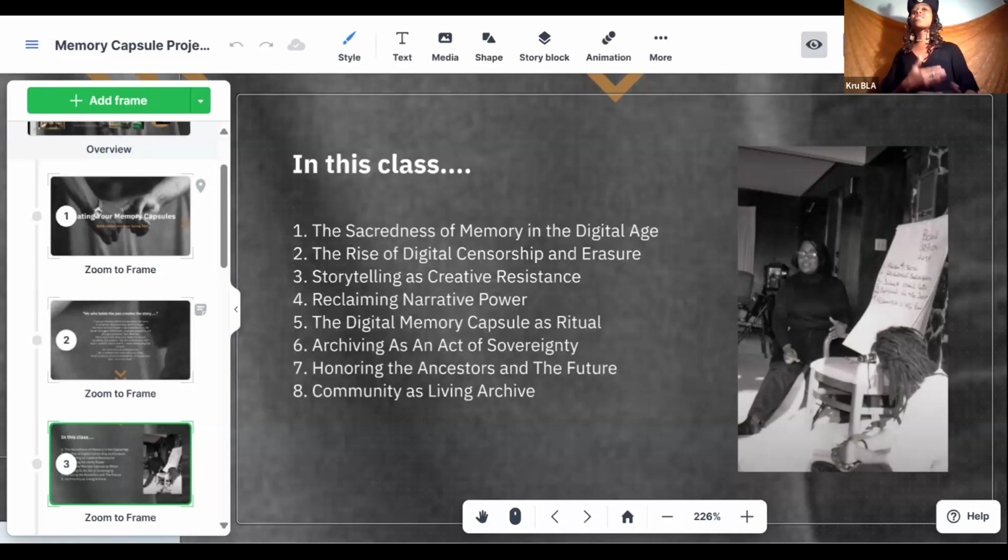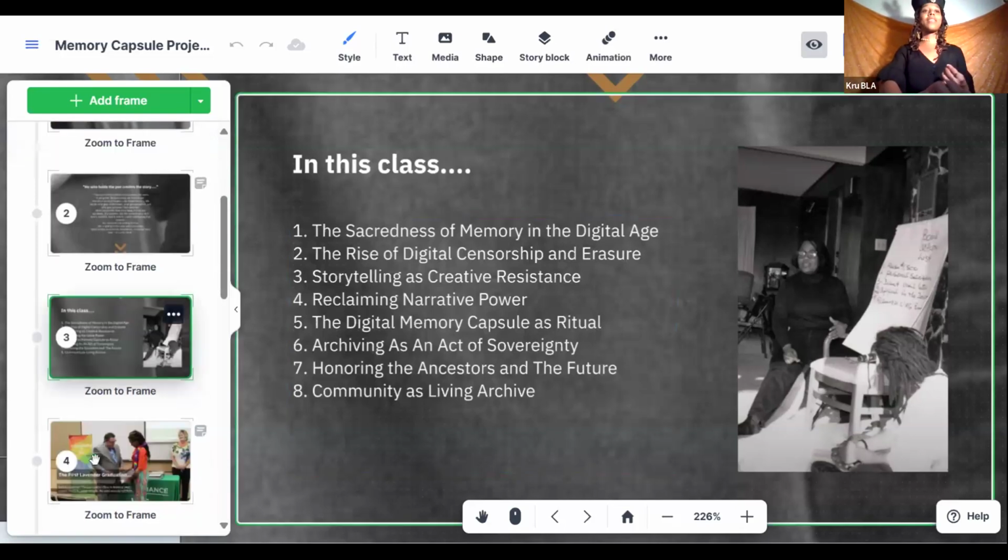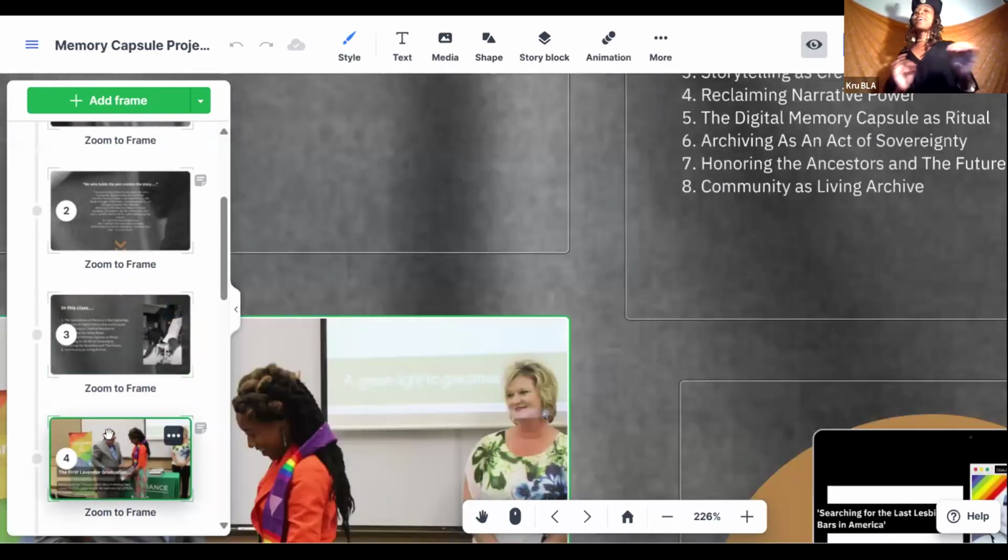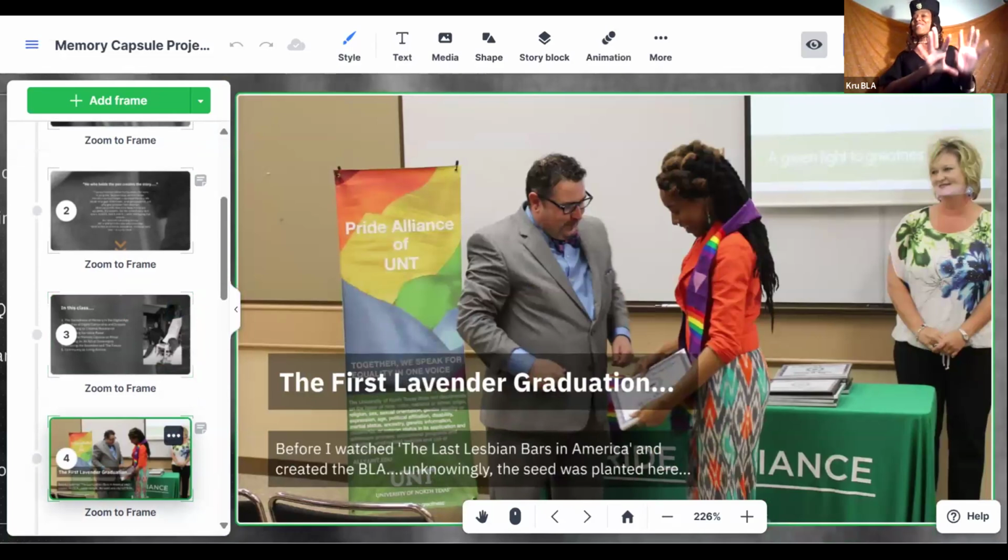The rise of digital censorship and erasure, digital storytelling as creative resistance, reclaiming narrative power, and the digital memory capsule as ritual, archiving as a state of sovereignty, honoring the ancestors in the future, and creating a living memory archive versus what I like to call a static archive. Okay, I'm not going to get too deep into this in this presentation.